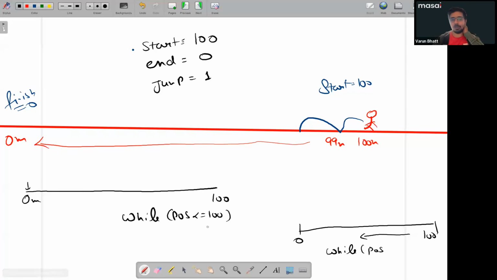Here position is less than or equal to 100. Look, the position should be such that at every point, whatever my position value is, it should be greater than or equal to 0. Here it should be less than 100 at every point, because my position is changing. Position is 0, then 1: 0 is less than 100, 1 is less than 100, 2 is less than 100, 3 is less than 100, in this way. But here in this case, it should start at 100. It should be greater than 0.